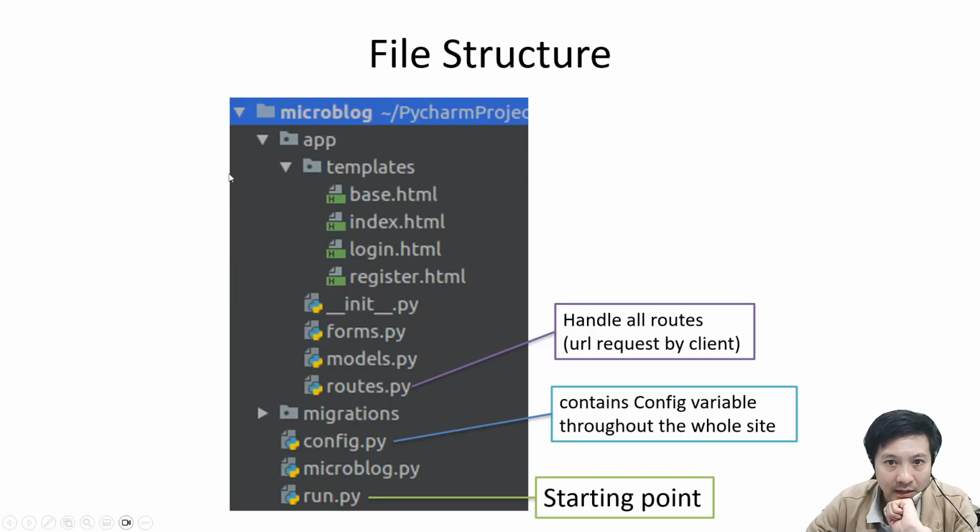And the folder structure is quite simple. You just have a folder called templates for the view, and then you have a route as a controller. This is the simplest one. If the website is complicated, you would decompose the files into different folder structures using a blueprint. We'll talk more about that later. And then we have the config, and the starting point is run.py.